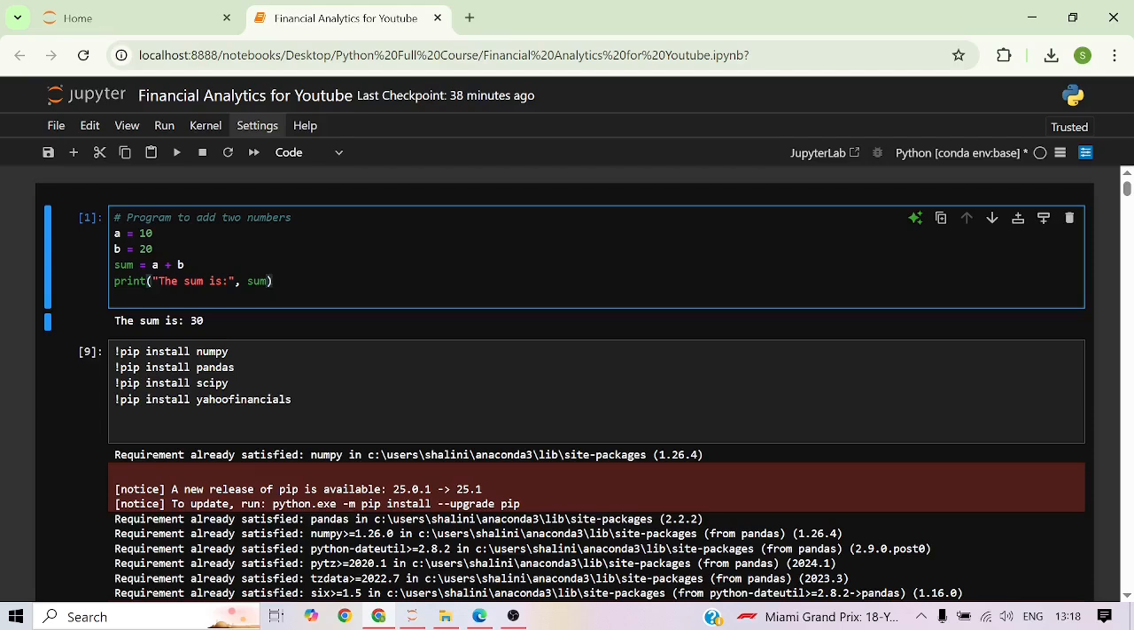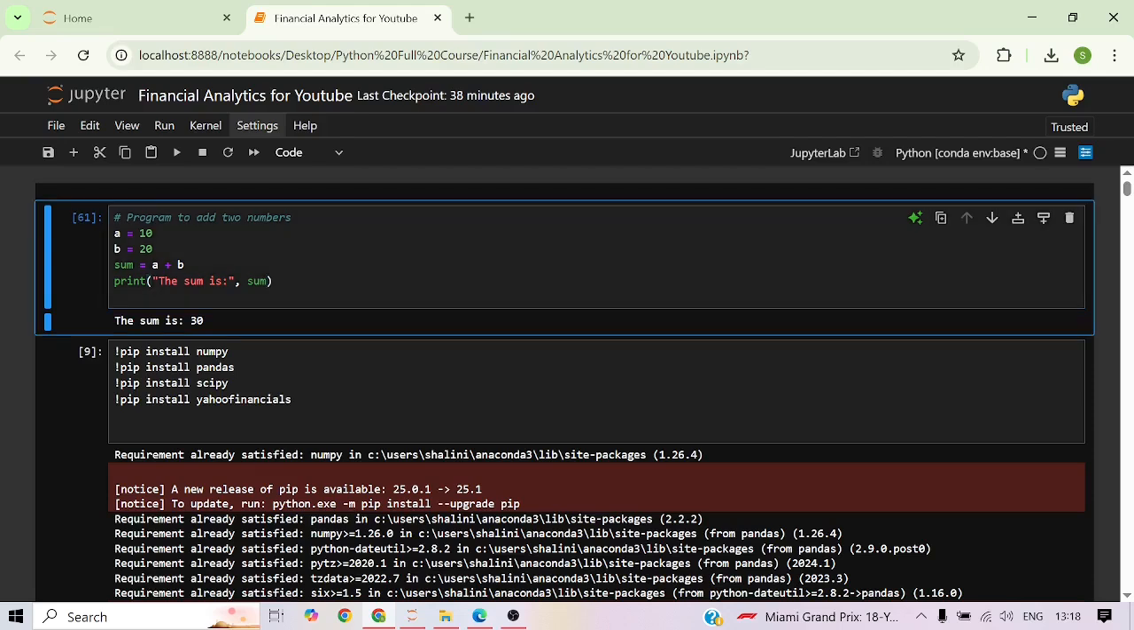We have used the print function to display the output, and this text will also be displayed because it is in double quotes, and then we have passed our variable. Sum is also a variable, in which the value of the addition of 10 and 20 will be assigned. So sum will return the value of the addition of 10 and 20. To run it, you can just press Control and Enter, and then you can see it has run and you get the output: the sum is 30.